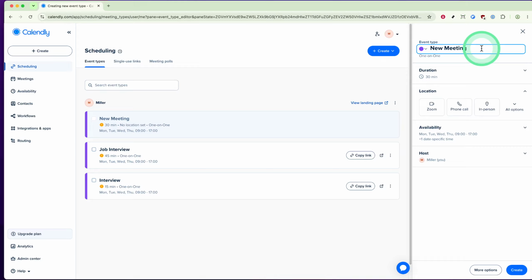Now, a new window will appear on the left side of your screen. Here you'll need to enter a unique name for your meeting. This is your chance to personalize the event, so it's easy to identify. Think of something descriptive like consultation or coffee chat. Giving your meeting a clear and unique name helps both you and your invitees know exactly what the event is about.